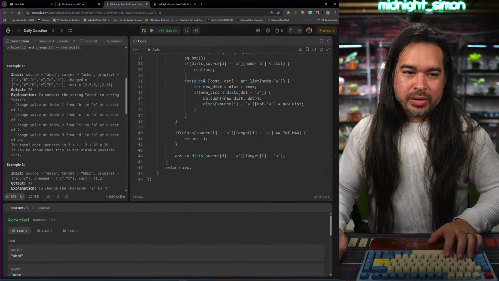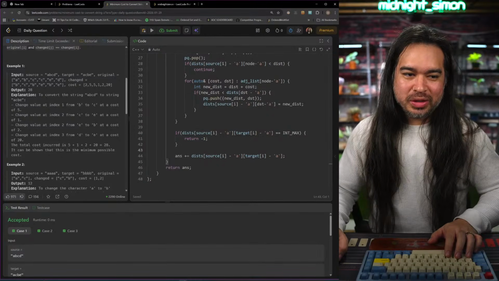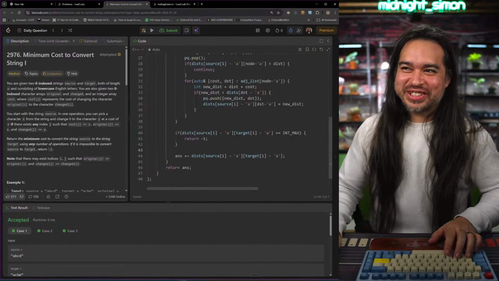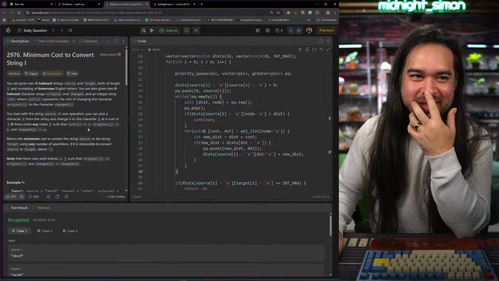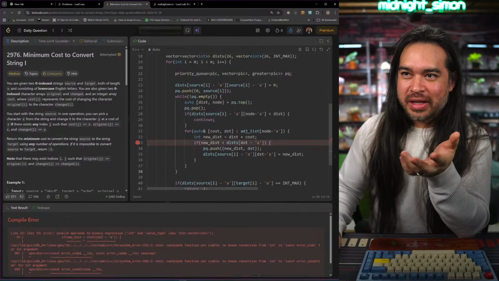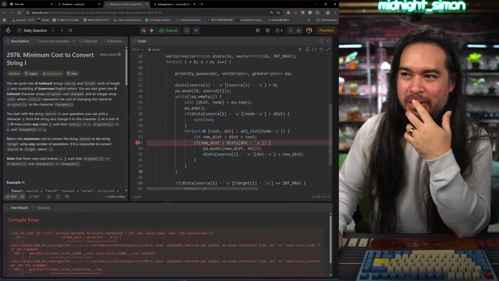Why do you choose to run Dijkstra from each character in source instead of pre-computing all 26 shortest paths at once? Because I don't know how to solve this problem, man. And Dijkstra's was like the first thing that came to my mind. I feel like it should be okay, but clearly, I'm having some issues.